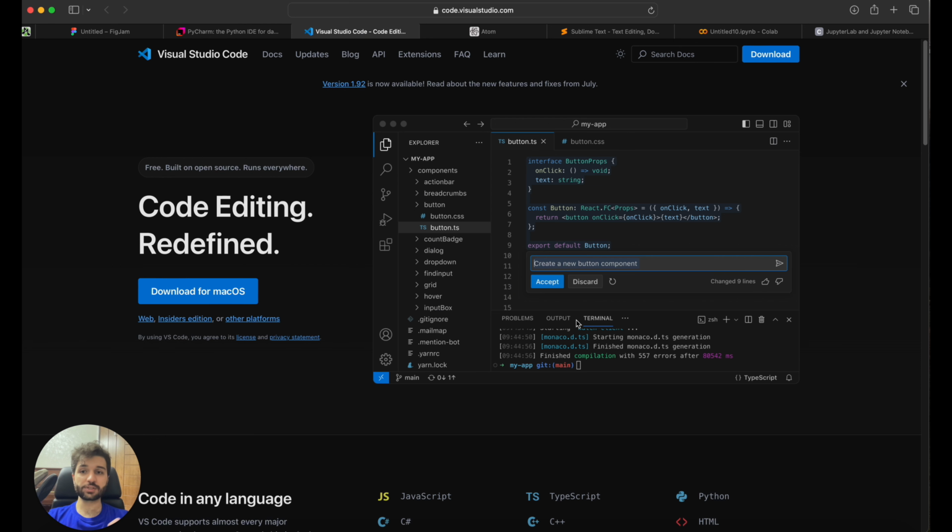So to continue, please download Visual Studio Code by tapping on this button here and install it on your machine. After that, we can start coding and execute our code on our machine.